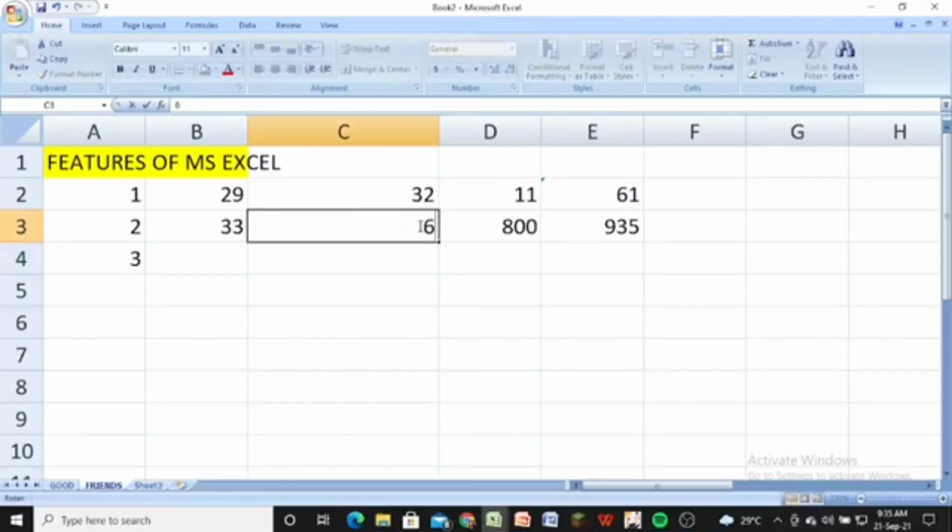Suppose I change the number. After changing the number, you can see here that automatically the digit in the last cell has changed. So this is known as auto calculation. Any changes made in any cell are shown in the last cell where the total is made. So this was about formatting features and auto calculations.